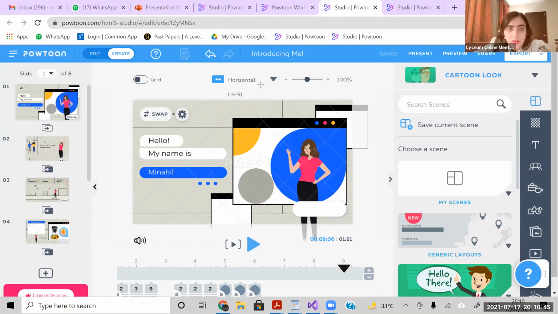And then you can go to text, right? And you can put your own little text here. So I can say Manahil. And I can select the size of the text to be small.